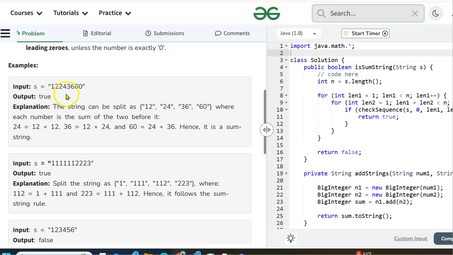Well, 12 plus 24 is 36. And we could split off a substring of 36. Now, again, this has to continue to apply recursively. So now we have substrings of 24 and 36. If we add those together, we get 60. And that's the rest of the string, 60. So that is a sum string.